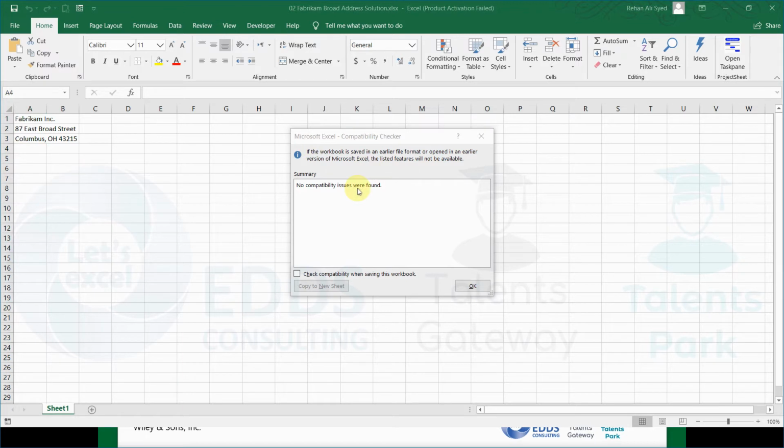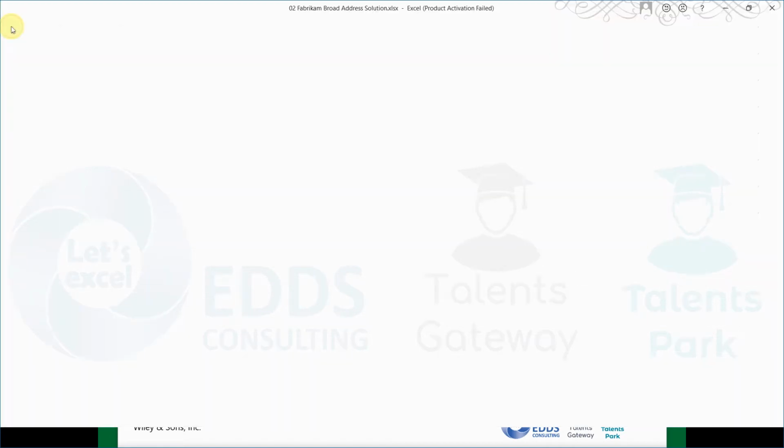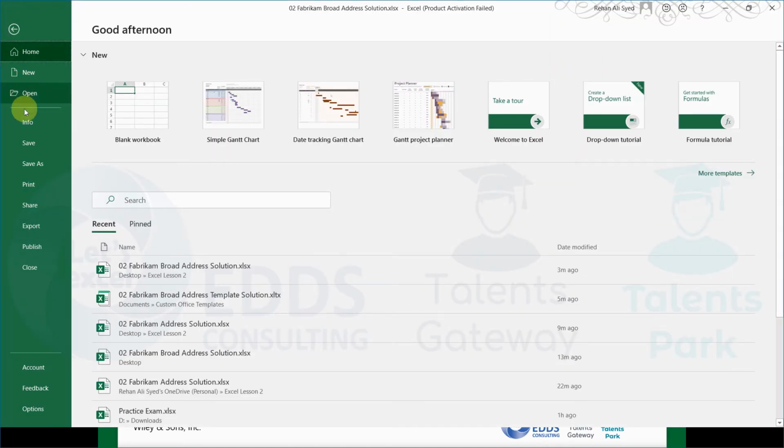Now Excel will check the compatibility of your file with the previous Excel versions, and the result is this summary. The summary says that no compatibility issues were found. It says that if the workbook is saved in an earlier file format or opened in an earlier version of Microsoft Excel, the listed features will not be available. So if there are any issues, they are listed in this summary box. But since there are no issues, this box is empty and it says no compatibility issues were found. Click OK. So now we can safely save our file in the previous version.